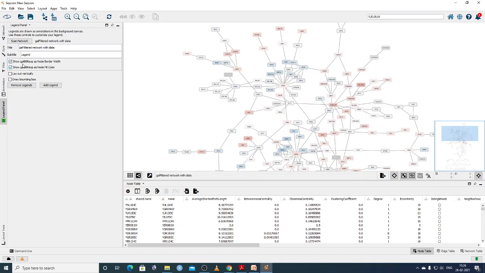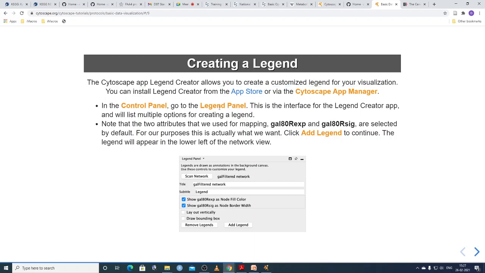Show the GAL ATR expression as the border width. Based on the GAL ATR expression value, the border width is determined. Show GAL ATR expression as the node field. Based on whether GAL ATR is expressing at a lower or higher value, we have the node color field. Then the layout can be vertical or draw bound box. This is the interface for the Legend Creator app, and it lists the multiple options for creating the legend.